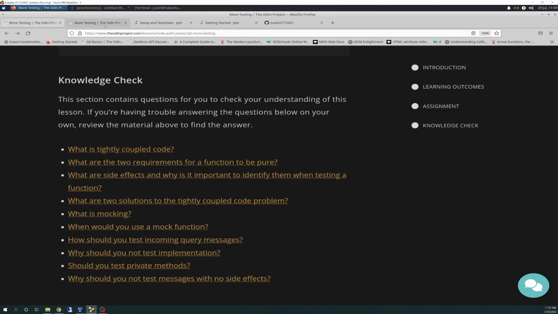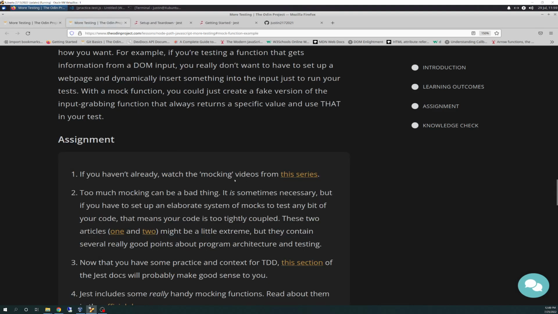Alright, so we went through mocking. When would you use a mock function? We already went over that. That's the example here: if you're testing a function and getting information from the DOM, you really don't want to create a whole site and set it all up just to create a test.